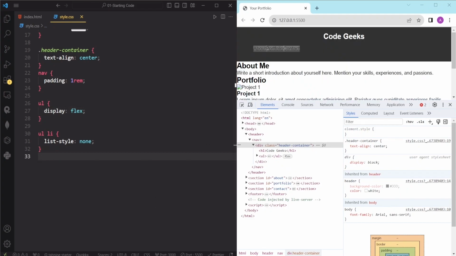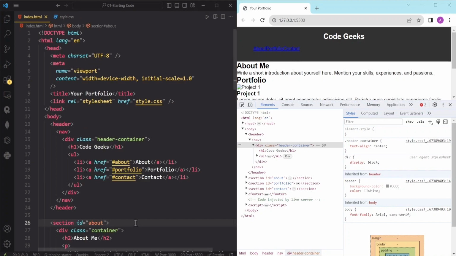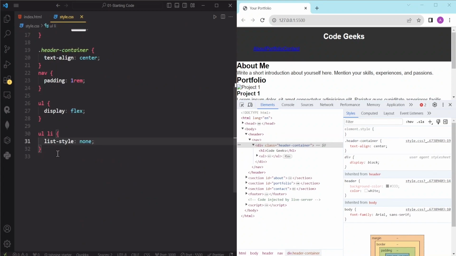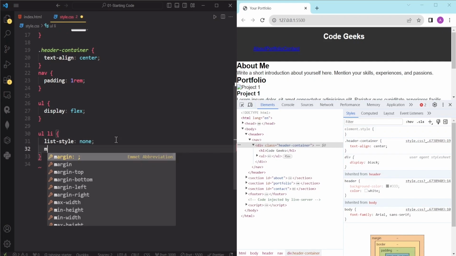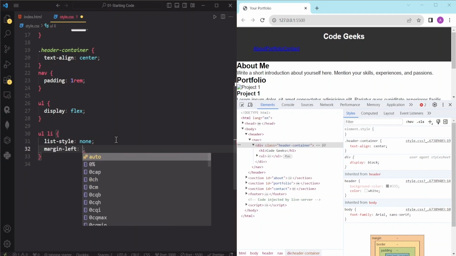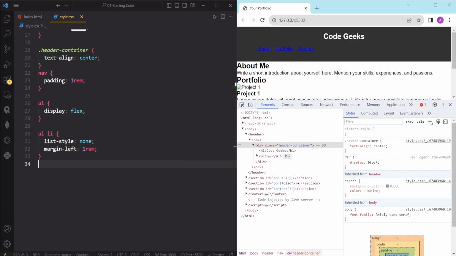So the second thing that we need to do is to create some space between these links. So how can we achieve this? We can achieve this easily by applying margin left to each of these li elements. And here our li element is already selected. Now here we can add our margin left like this, and I am using 1 rem of margin left. And now you can see we have some space between all of these links.